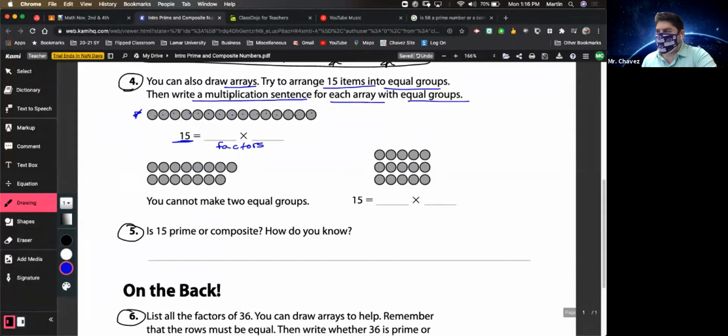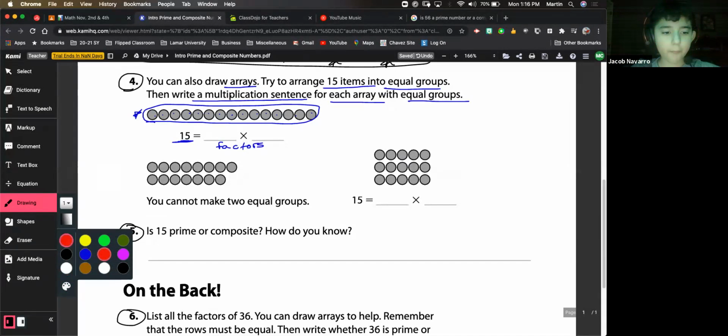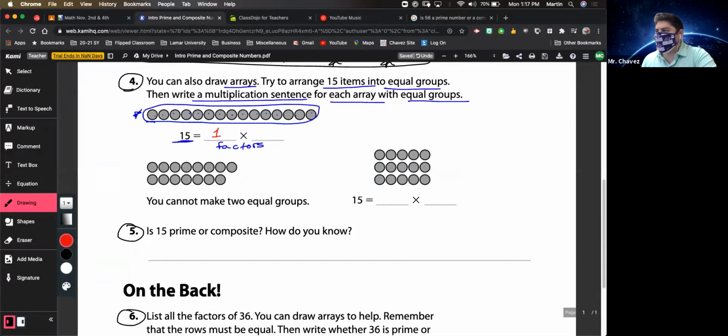What are the factors that are here? And this is how you figure it out. How many groups do you see here, guys? How many groups are here? One group. Exactly. Thank you, Jacob. So there's one group here. And inside this one group, how many circles are inside? 15. And those are two factors, 1 and 15.